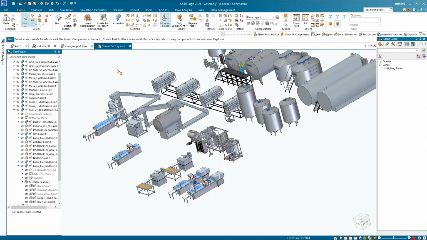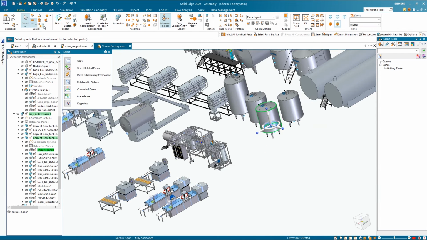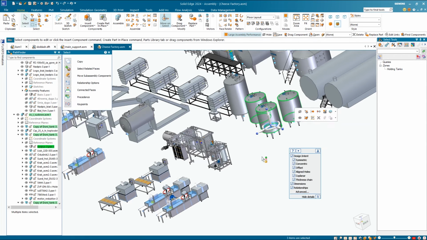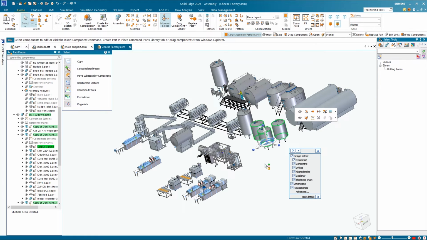And similarly, identical parts. So if I click on one of these tanks, for example, there's a couple commands here. You can select the parts that it's constrained to or assembled to. You can select all of the identical parts in that subassembly that it's in, or you can select all parts across all other subassemblies. So there you can see it's instantly selected all of the other identical tanks there. And again, I can hide at this point or do whatever else I might need to do.